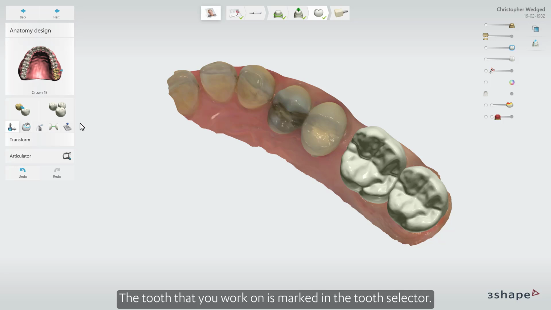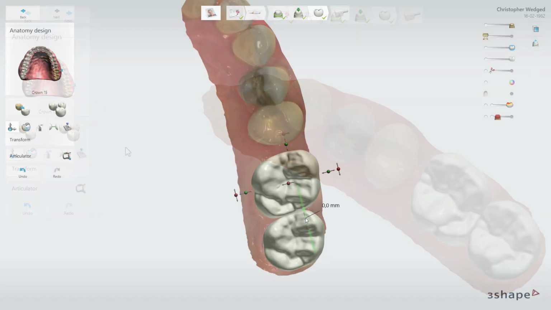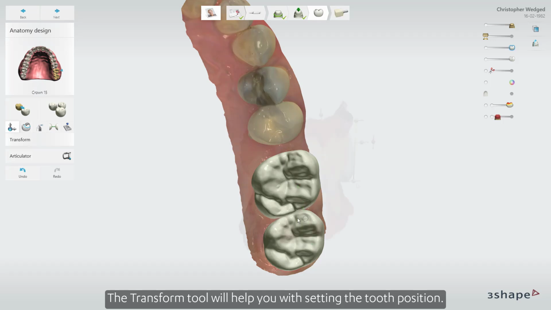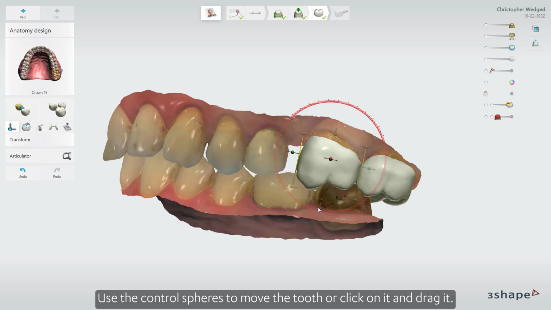The tooth that you work on is marked in the tooth selector. To change tooth, click either on the icon in the tooth selector or on the tooth design itself. The Transform tool will help you with setting the tooth position. Use the control spheres to move the tooth or click on it and drag it.